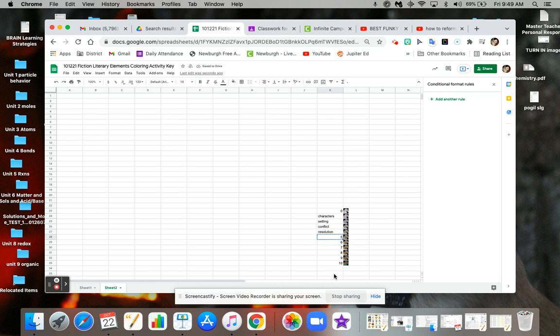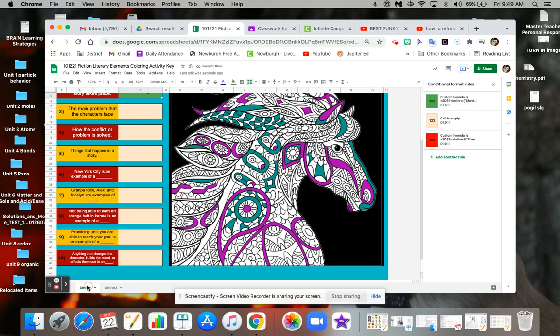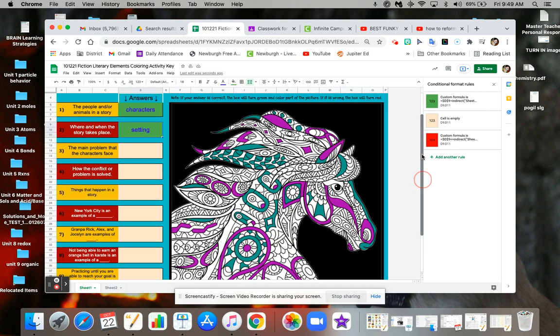Now let's go make sure it worked. Go back to sheet 1. To make sure it worked, you're going to try it out as if you were the student. I'm going to click in the answer box. The main problem that the characters face is the conflict. I'm going to hit return or enter.